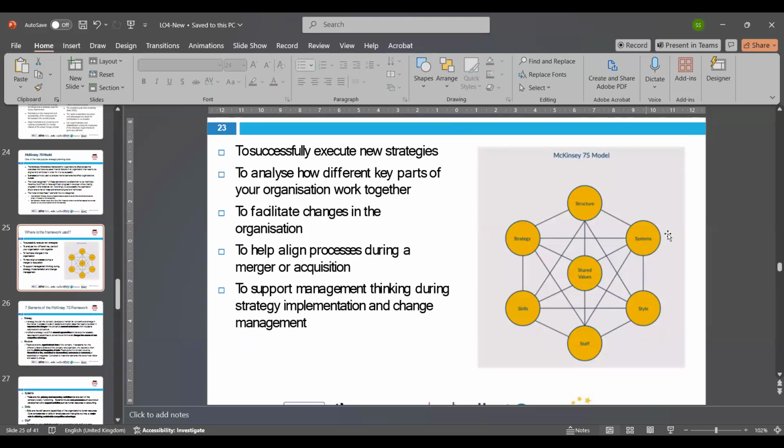For example, you are bringing change in your system, changing your organization's working process and product development processes, bringing in new machinery or new production methods. Then what is going to happen? Then you need to make changes in your skills. Maybe it is impacting your recruitment.